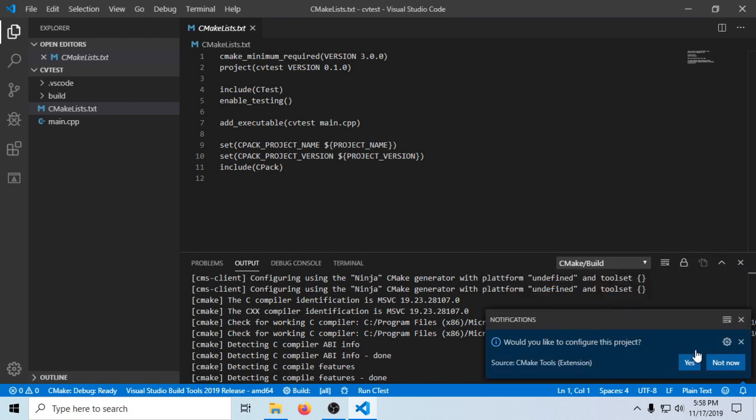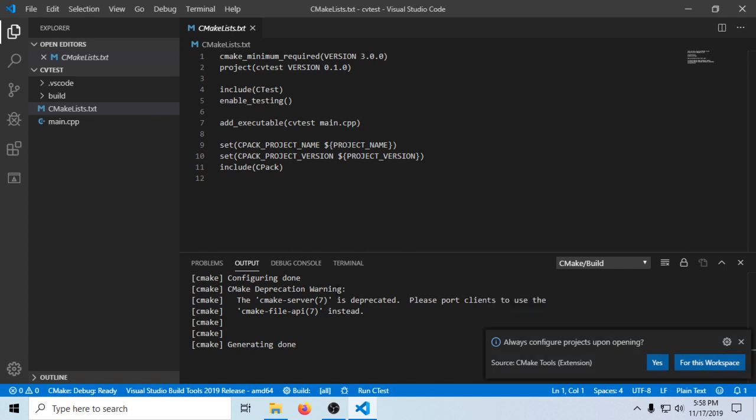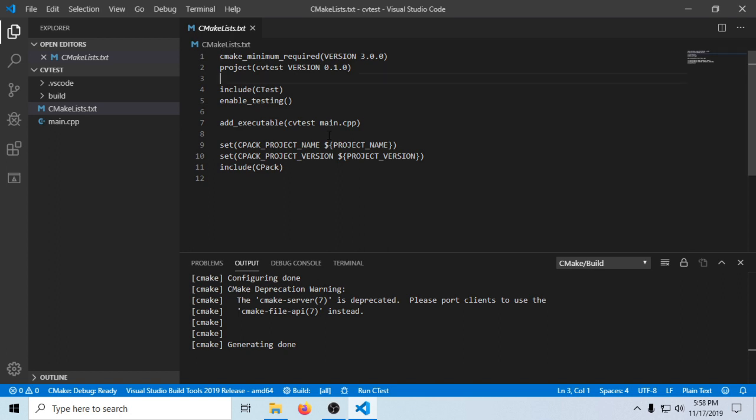And would you like to configure this project? We just did, but I'll just click yes anyway to make it happy. Always configure projects upon opening. Sure, why not?